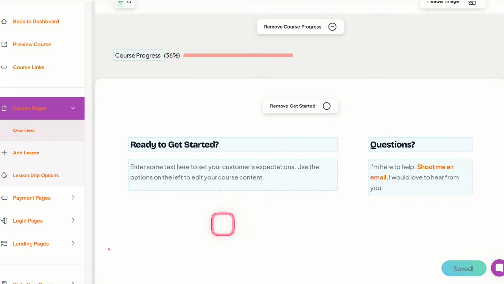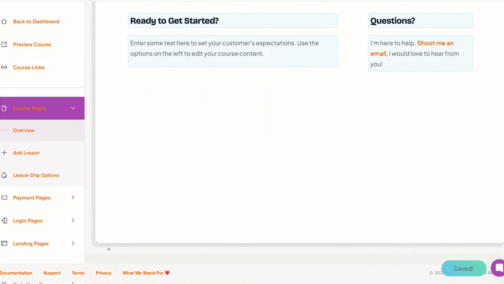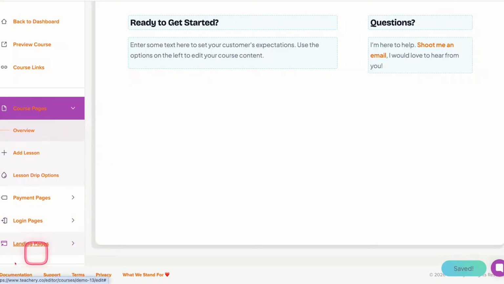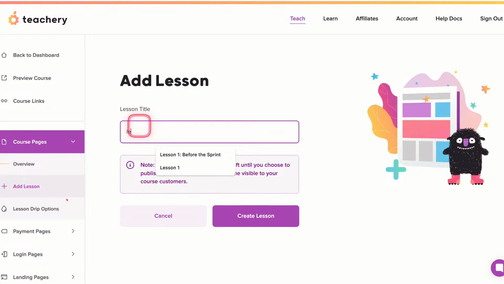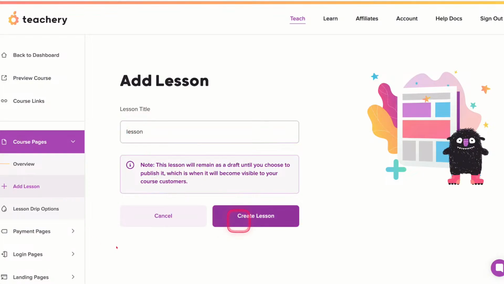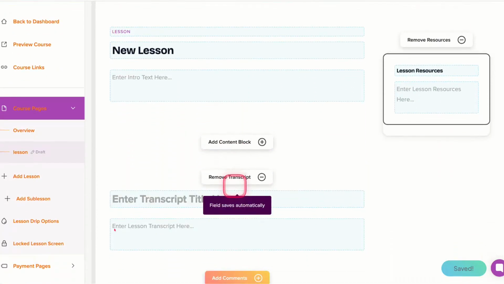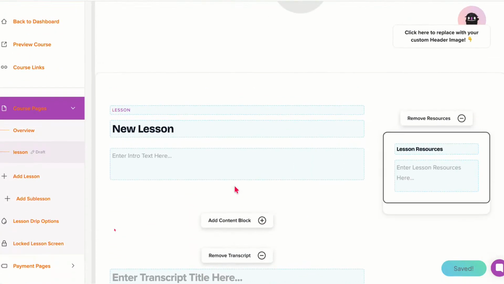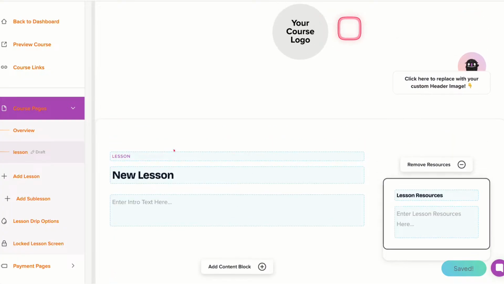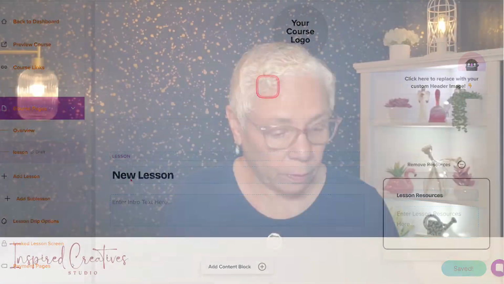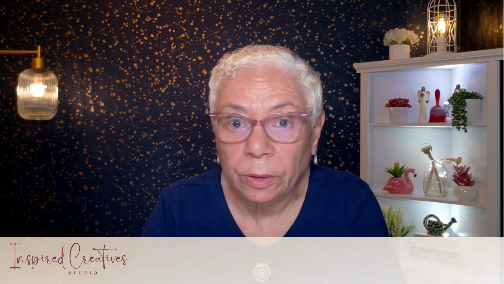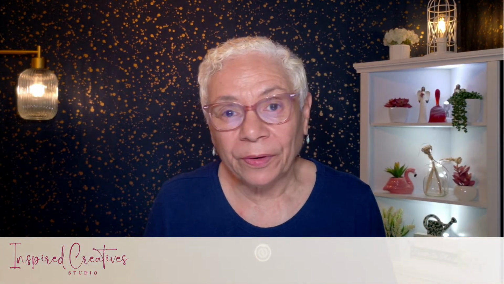It changed some fonts. It actually changed Teachery's. It wasn't supposed to do that, but it did. So that's something to think about. I'm going to add a lesson, create lesson. Let's see what we get. We don't get too much because we do have to add buttons and whatnot. But I still think it works. I think it's cool. With just a little bit of patience, and just talking back and forth, I think it's a good collaborator.